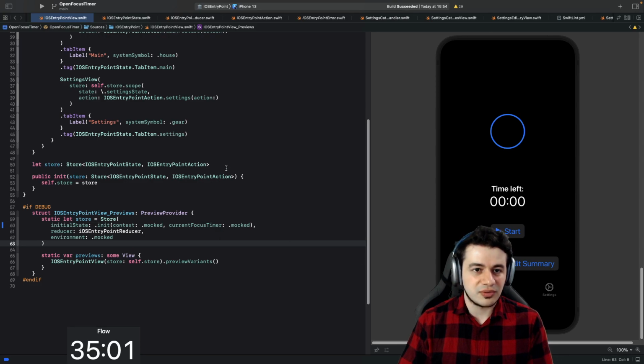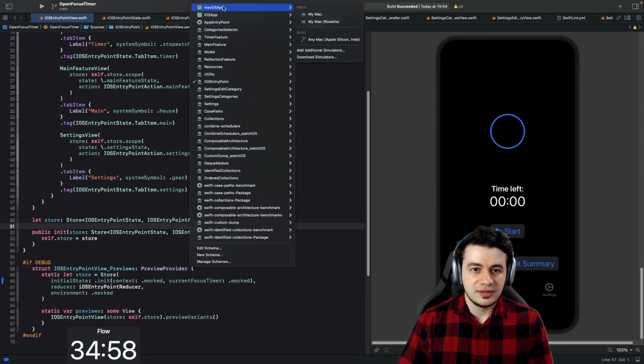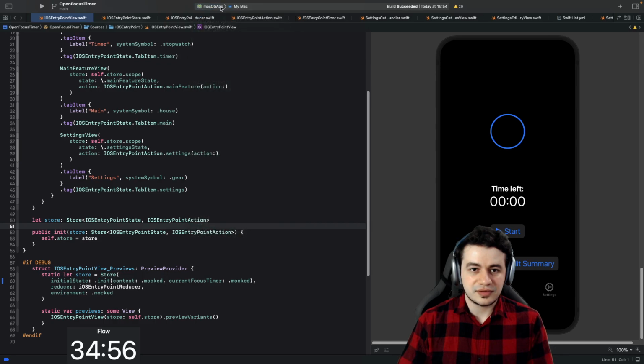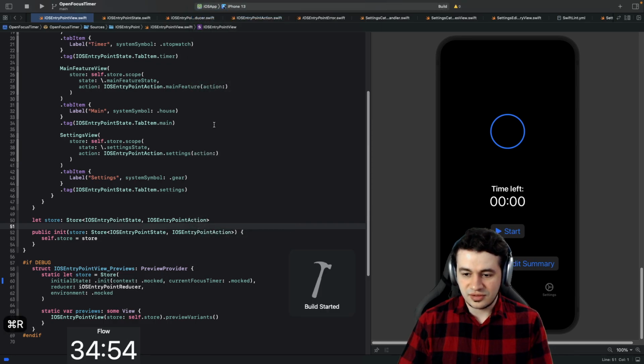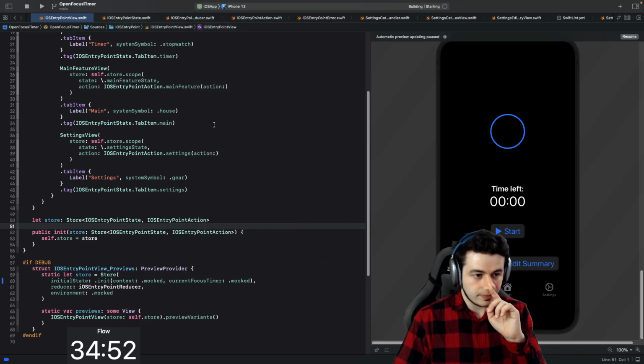Anyways, we can see finally our timer, and let's actually see this in action in the iOS app itself.